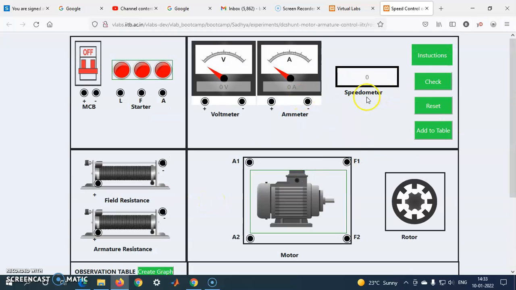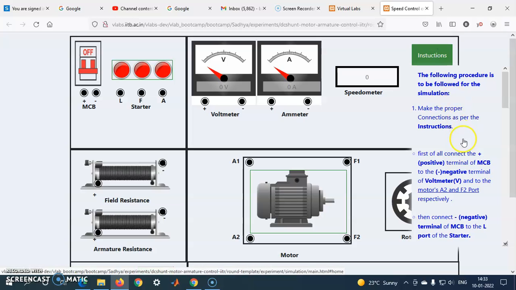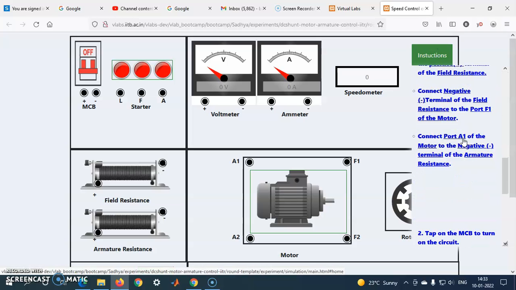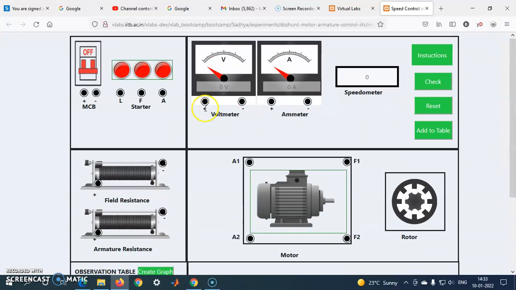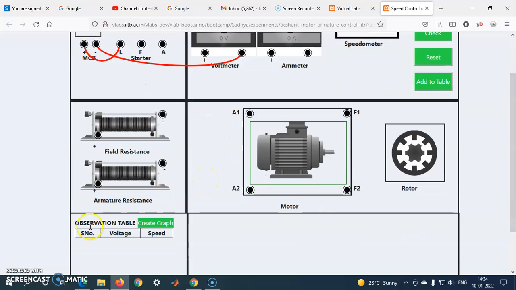You need to do all the connections as per the instructions given over here. Read all the instructions and make all the connections as per the diagram. Like this, positive to L, then negative to this. Likewise, you need to do all the connections. After doing all the connections, you need to check them. Once the connections are correct, you can click on the MCB. The MCB will switch on all the circuits. Then you can take the readings for different values of armature resistance and field resistance.